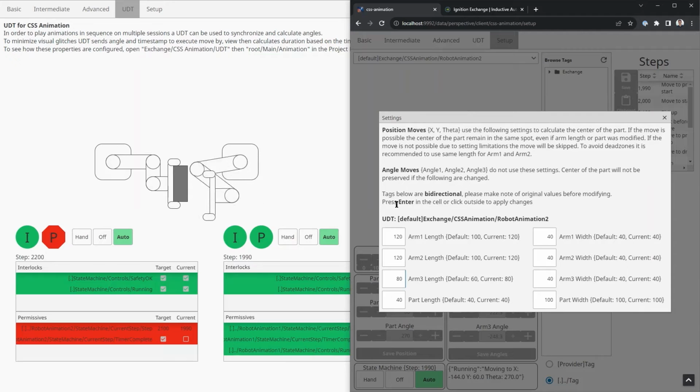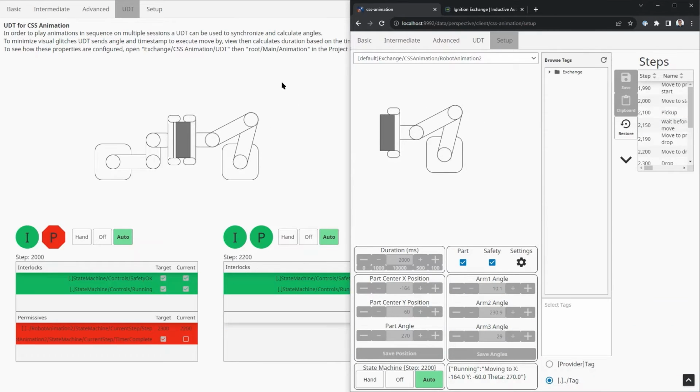That is why there's so many controls on screen. I hope that clarifies that. And then moving on to what we can actually do on the setup screen.